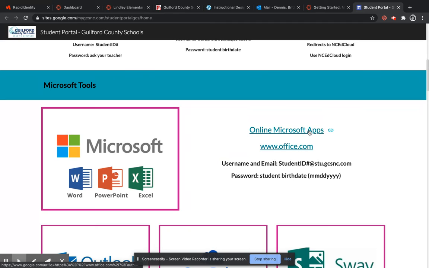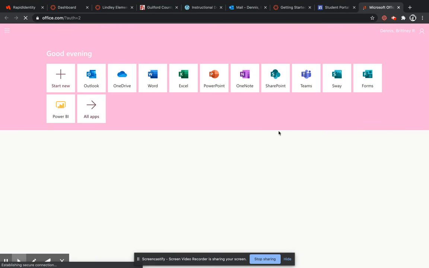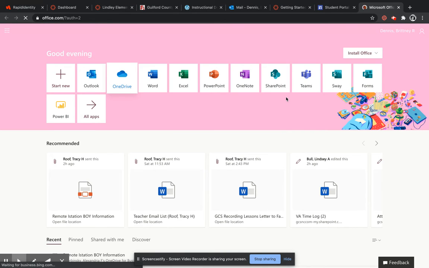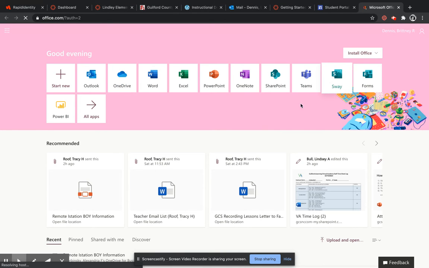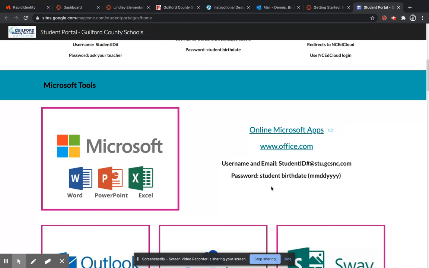If you click on this link, it's going to take you to Microsoft Office. And your students already have an account. They only have to log in one time. And once they do that, they'll have access to all things Microsoft apps. So remember, you can click on that link. It's going to redirect you and it's going to prompt you to all of these apps, but you have to log in using their student ID and their birthday.